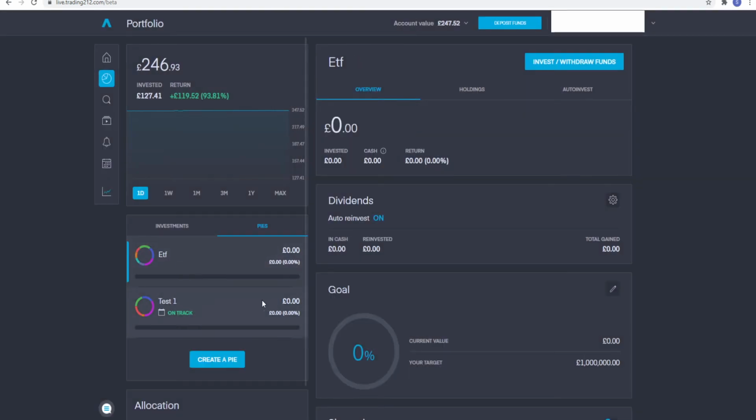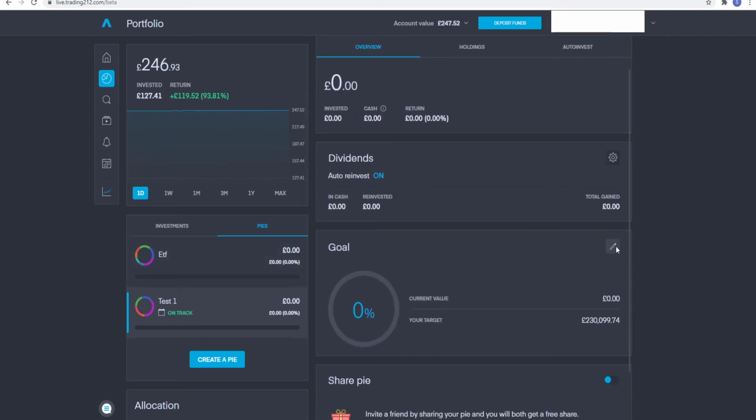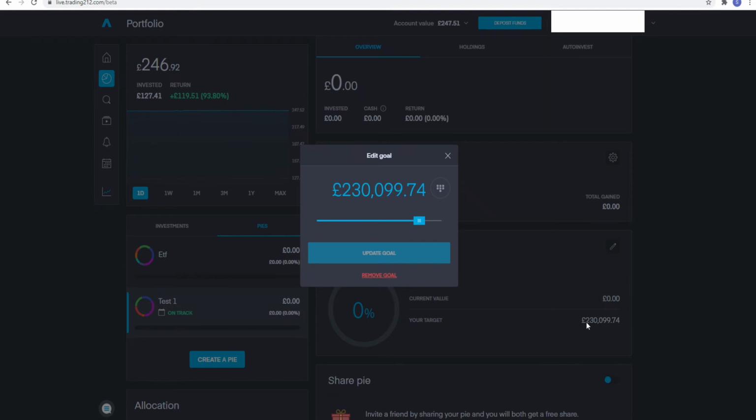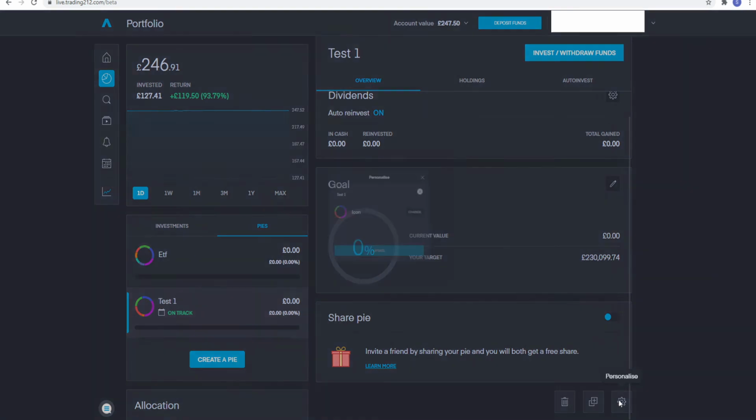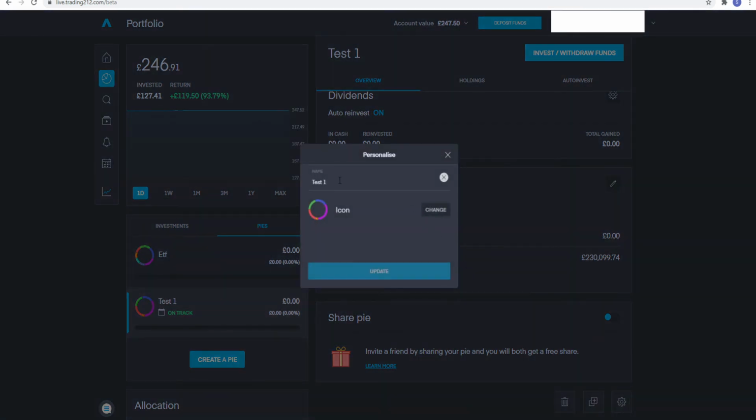But the test we've created is here. So let's actually go on the test one we've created. So what you can also do is in your pie, you can actually set a goal. So because it says 230,000 is our current projected target, we don't really need to update that because it's already got that goal already set. But if it didn't have a goal, if you're doing it manually, you can actually set that up. And if you want, you can duplicate the pie, you can delete the pie, and you can also personalize the pie. So later if you want to change the name, you can change the icon if you want to.